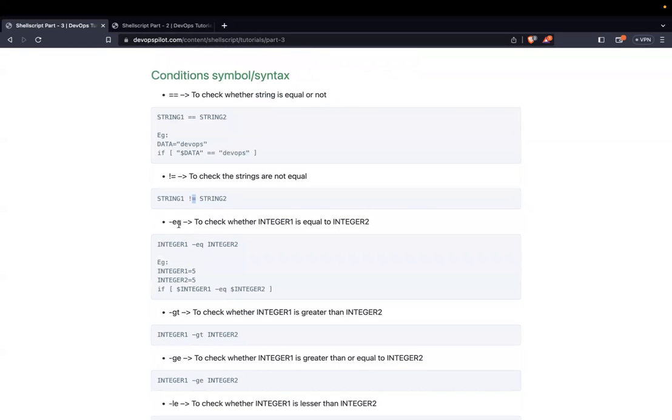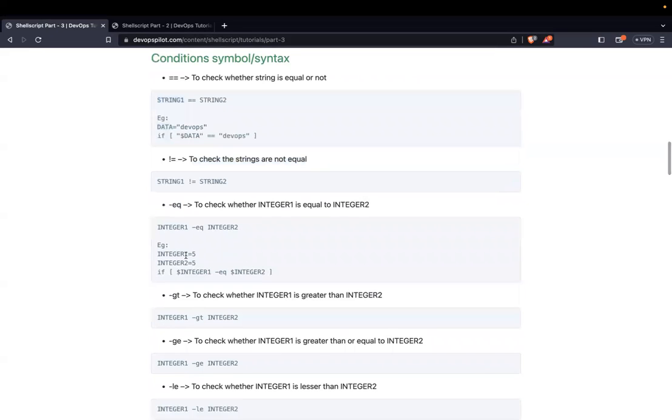And hyphen EQ. The first two are only specific to strings or words, but the ones we are going to see now are specifically for numerical numbers. Hyphen EQ is to check whether one integer is equal to another integer. I'm creating one variable integer one equal to 5, integer two equal to 5. In the if condition, you can check if integer one is equal to integer two, then it goes inside the if condition and you can run some commands.